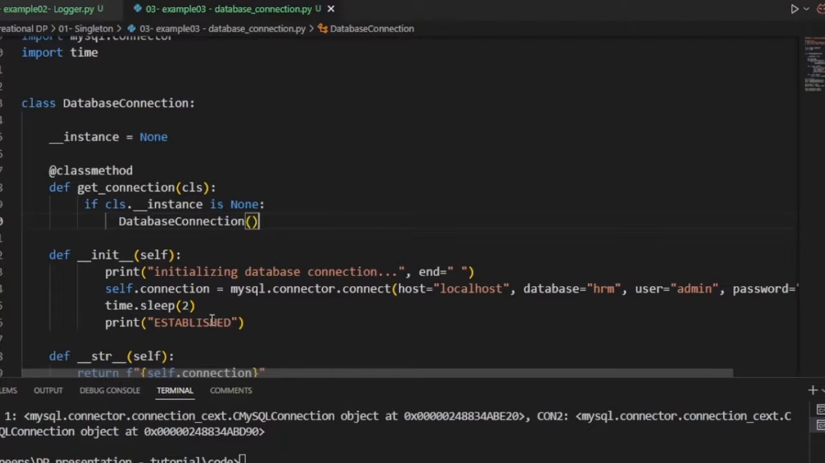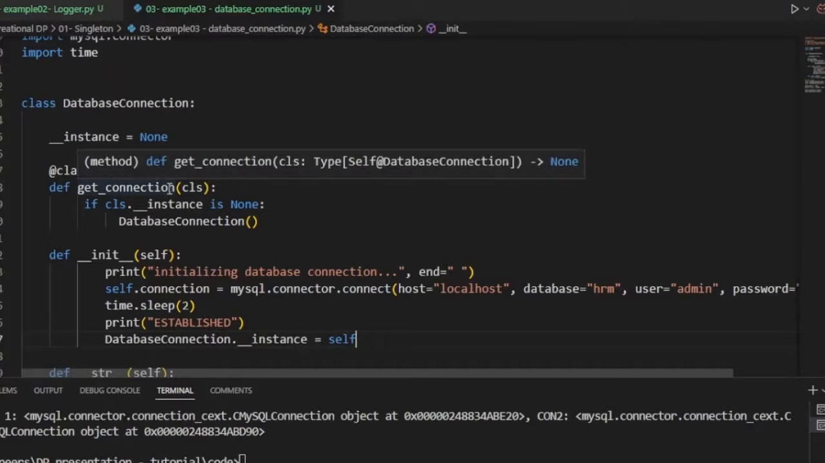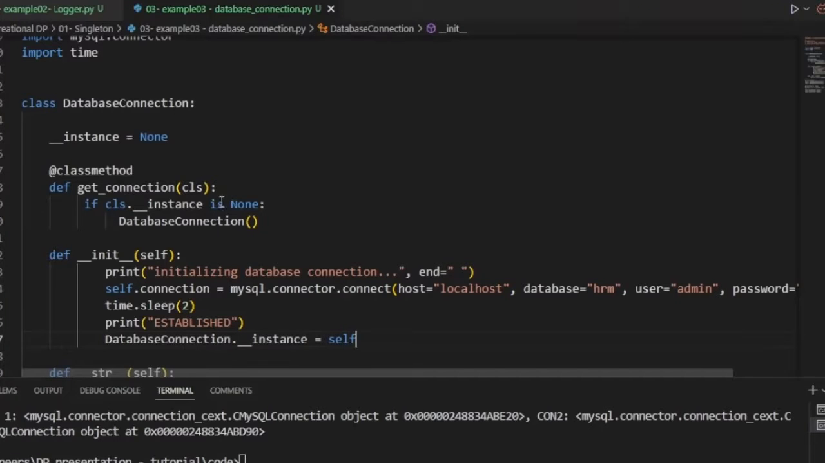And having created the connection, we then store that instance back to the underscore instance in the init method. That is, when we call get connection, it checks if there is an instance initialized here. If none, it calls the database connection class, which calls the dunder init method, and the dunder init method then populates the underscore instance variable.